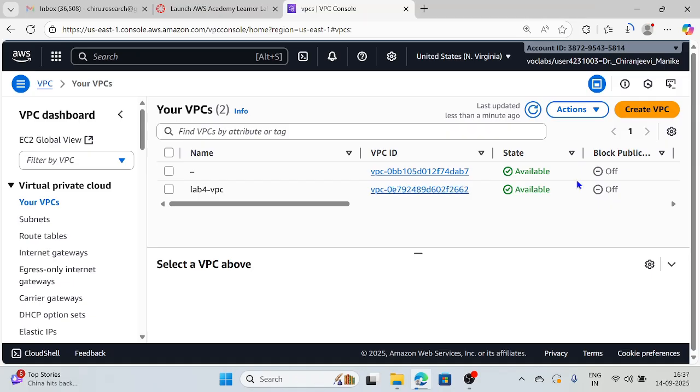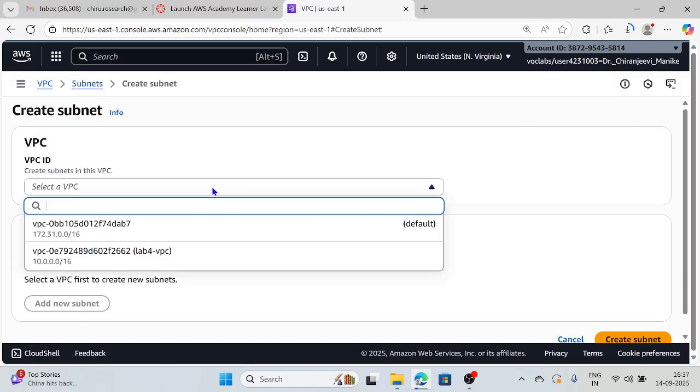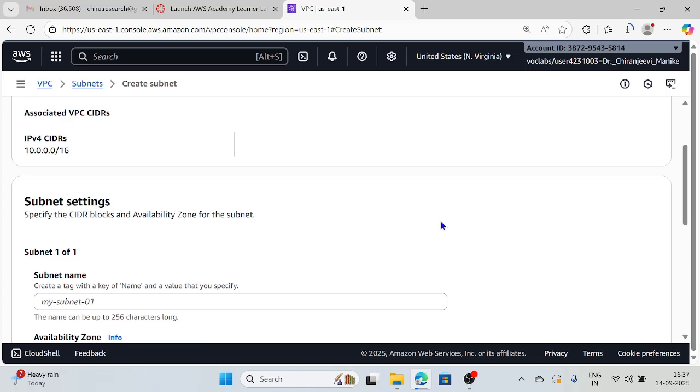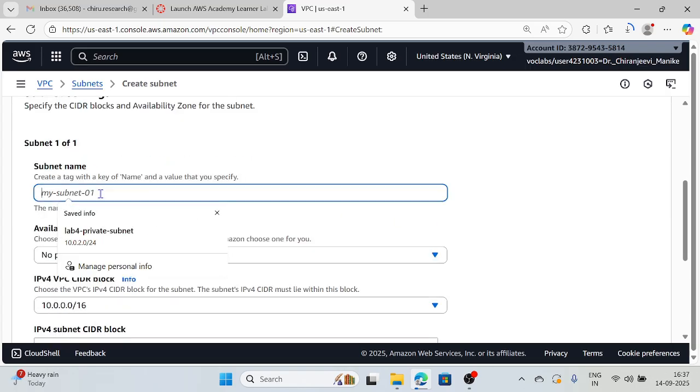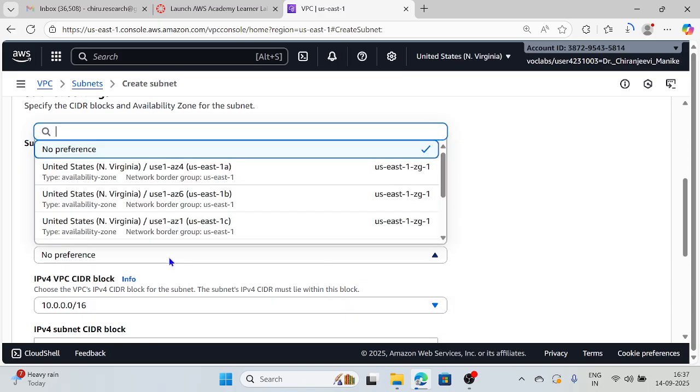We have successfully created Lab-4 VPC. Now we are going to create two subnets in this VPC. In the left side navigation panel under the VPC console, click on Subnets. In the top right hand corner, click Create subnet. Now let us select the VPC, the previously created Lab-4 VPC. Then scroll down to subnet settings and give the name for the public subnet, Lab-4 public subnet. Then select the availability zone.